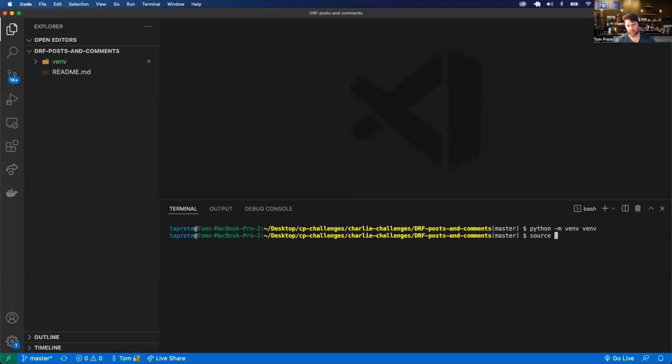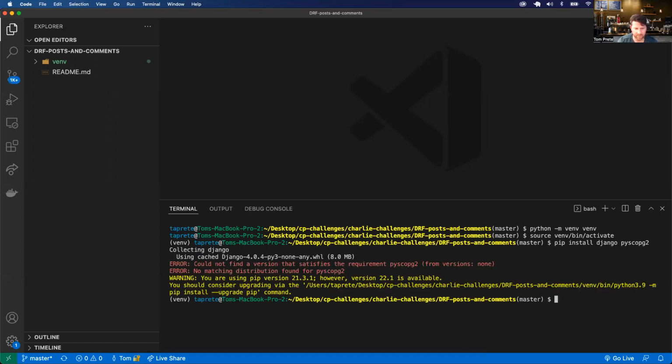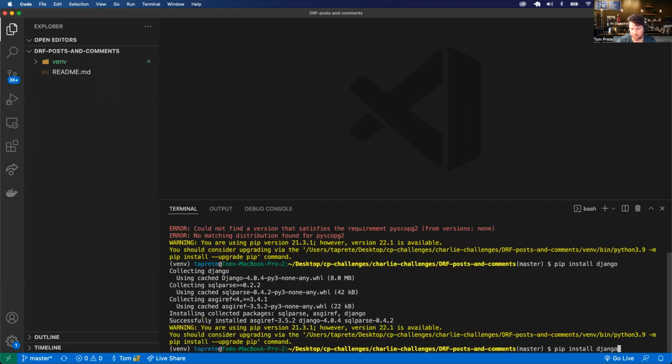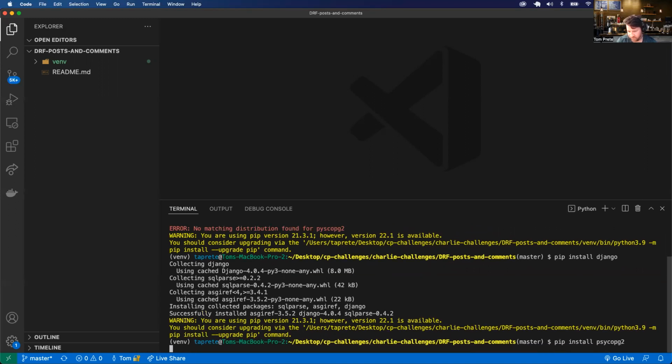All right. So we have source venv bin activate. All right. So we've activated our virtual environment. Let's go ahead and pip install Django, psycopg2. What does that say? All right, did I spell it right? Oh yeah, I did. I always forget how to spell that sometimes.